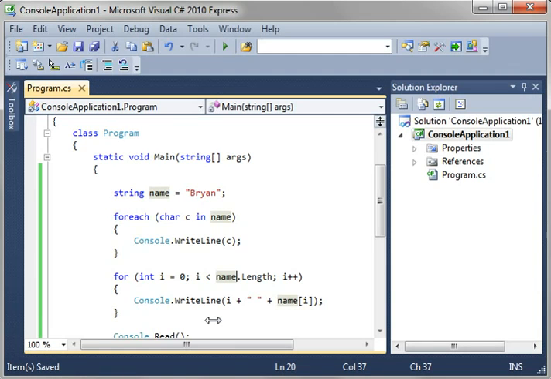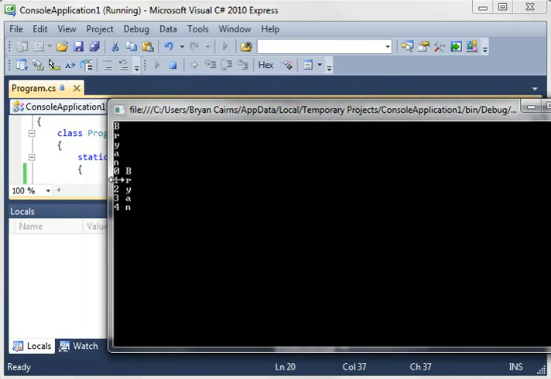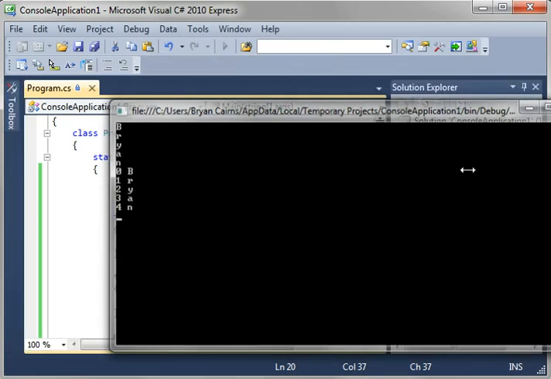Don't get thrown off by the fact that it's starting at 0. There's actually 5 letters there, and we're going to prove that by F5 to run. And you see it says 0B, 1R, 2Y, 3A, 4N. So that is how you do a for loop, and that is how you do a foreach loop.